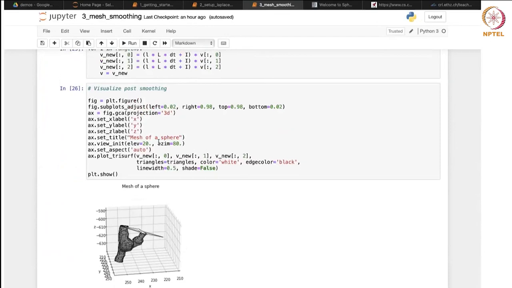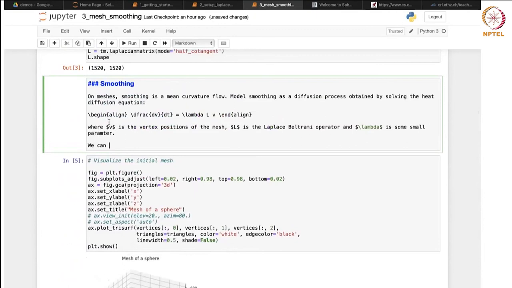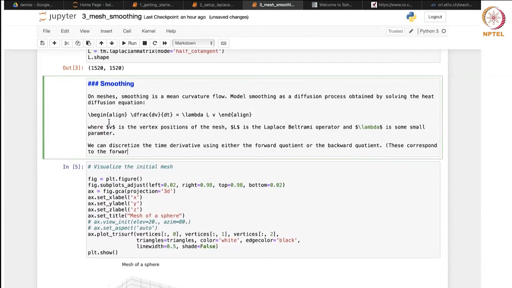I mean, I keep saying forward Euler, backward Euler, because that's what it's really called. But that's not language we have used. So I should say forward quotient and backward quotient. So I'm going to say we can discretize the time derivative using either the forward quotient or the backward quotient. And maybe for my own sake, I'll say these correspond to the forward Euler and backward Euler methods for one time derivative ODEs.